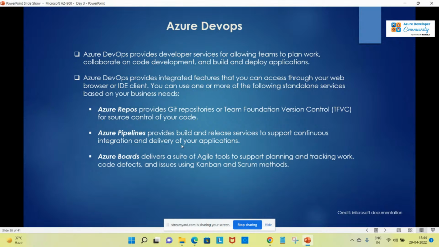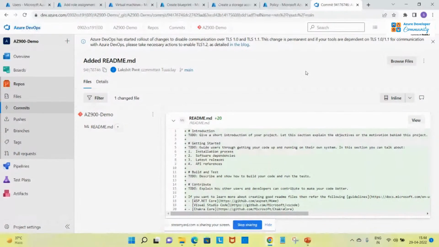Azure pipelines will be used to build and release services to support continuous integration and delivery of your application. So what is continuous integration and delivery? It is called CI/CD. So whenever you are developing some new code, it is getting merged somewhere. Okay, so the process is like that.